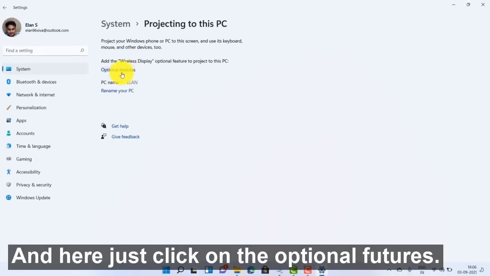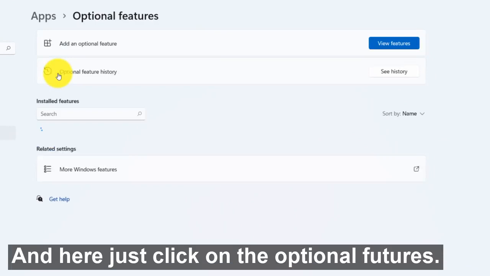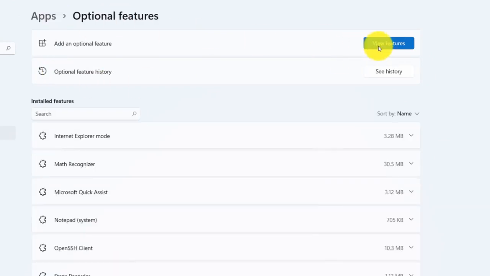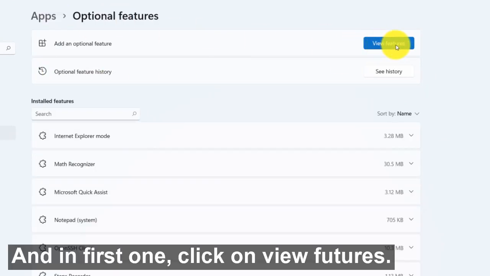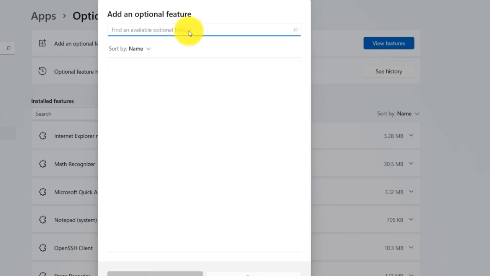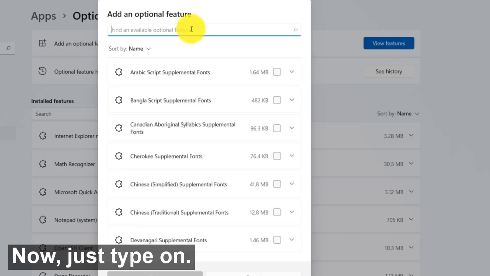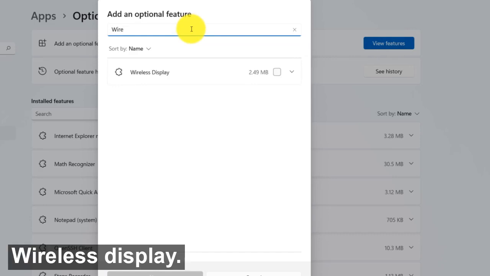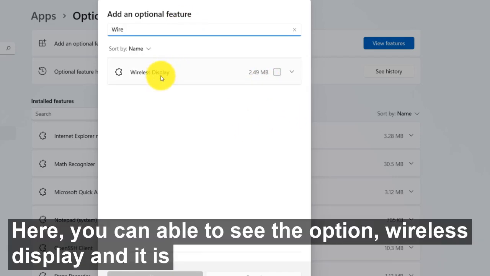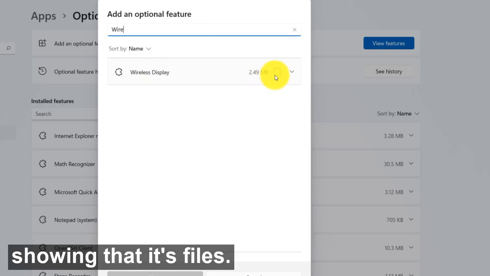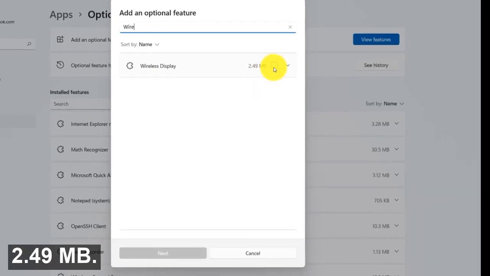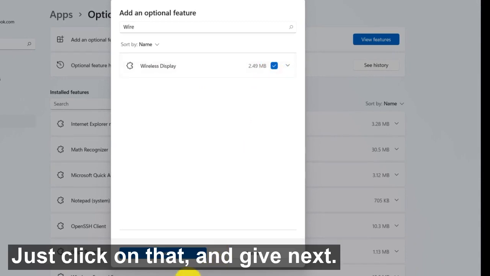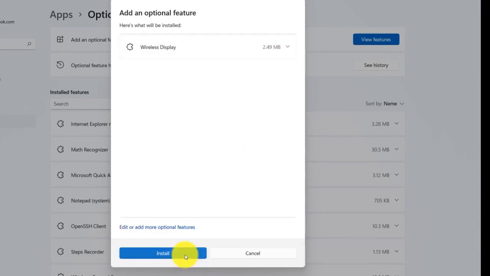And here just click on optional features. And in the first one, click on view features. Now just type wireless display. Here you can see the option wireless display, and it is showing that its file size is 2.49 MB. Just click on that and give next.